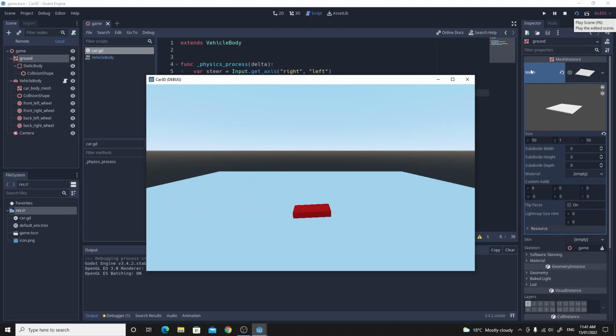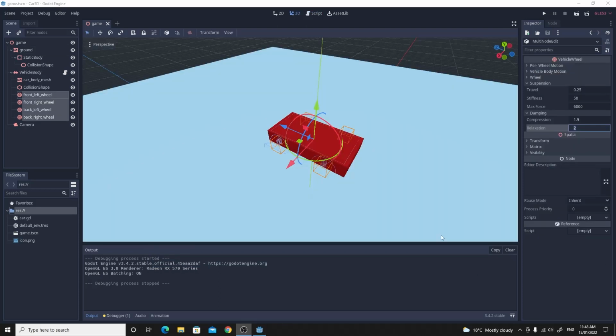It'd be nice if we were able to see what was going on with the wheels. So let's actually set that up, and I think we'll need to change that damping too. So just one little change. If we change the damping, so I've selected all of the vehicle wheels, set the compression to 1.9 and the relaxation to 2. You get a much nicer result.